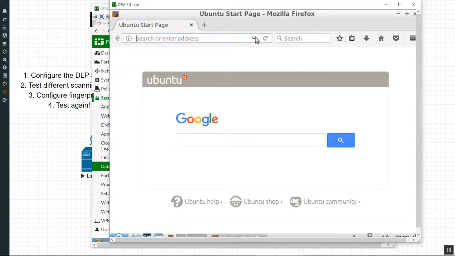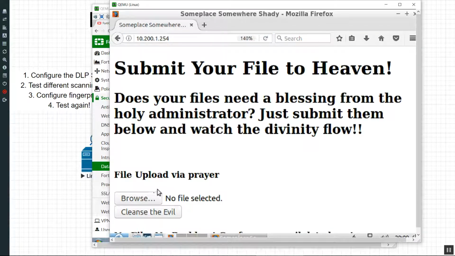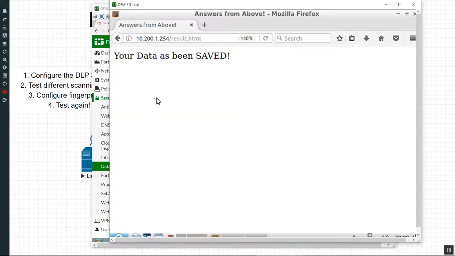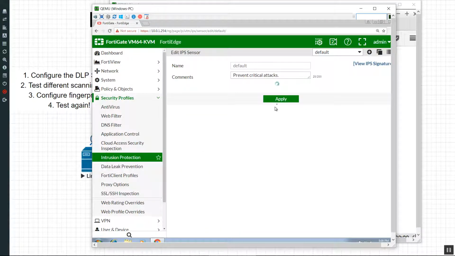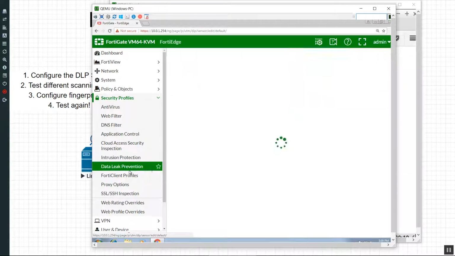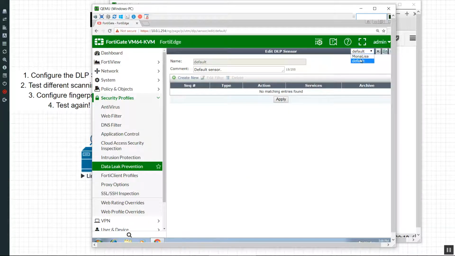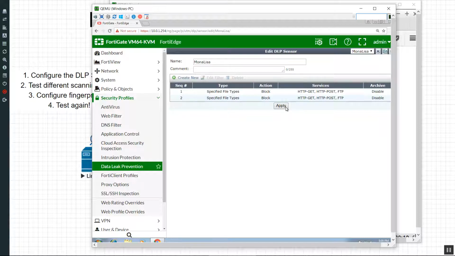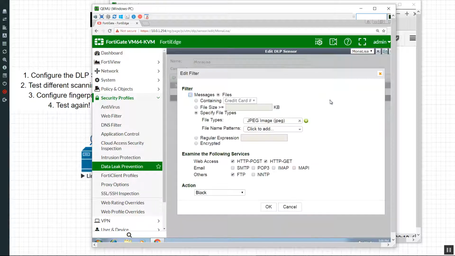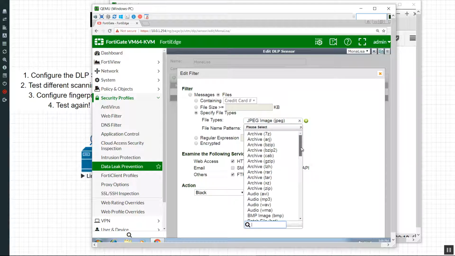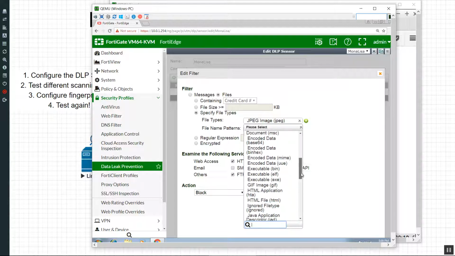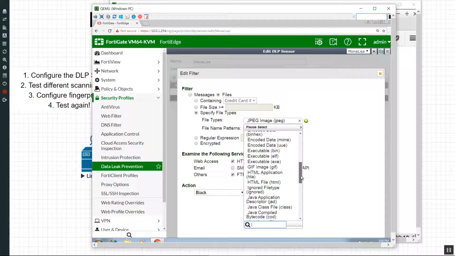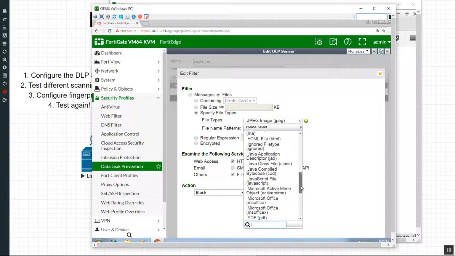All right. Go to some shady site. All right. Ooh, what is going on there? Probably because I didn't hit this apply button. I'm a goofball. All right, here we go. Apply. And let me just double check that is happening here. So file types JPEG. All right. So as you can see, there's many different ones here. There's also batch files, BMP files, GIF files. There's a lot of them here.